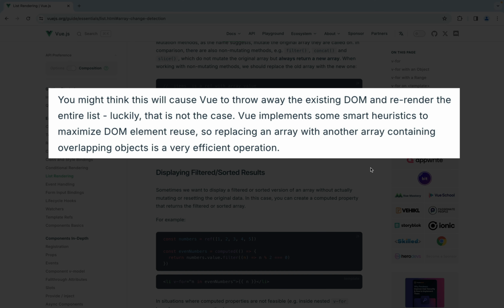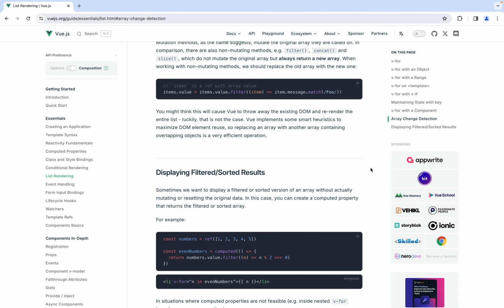Please read this paragraph. You might think this will cause Vue to throw away the existing DOM and re-render the entire list. Luckily, Vue is smart. This is not the case. Vue implements some smart heuristics to maximize DOM element reuse. So replacing an old array with a newly returned array containing overlapping objects is a very efficient operation. But I do want to warn you that by replacing the old array with the newly returned array, you lost the data in the old array. We'll come back to this topic again in the next video when we discuss computed properties.